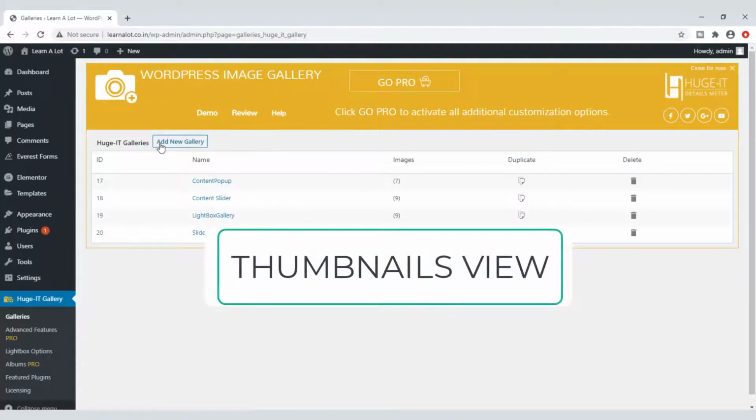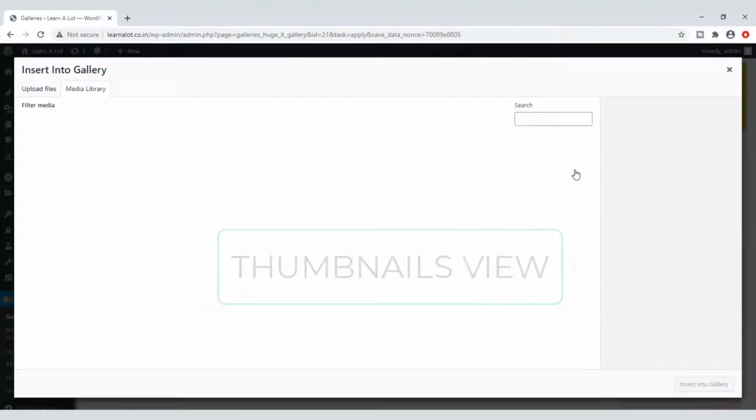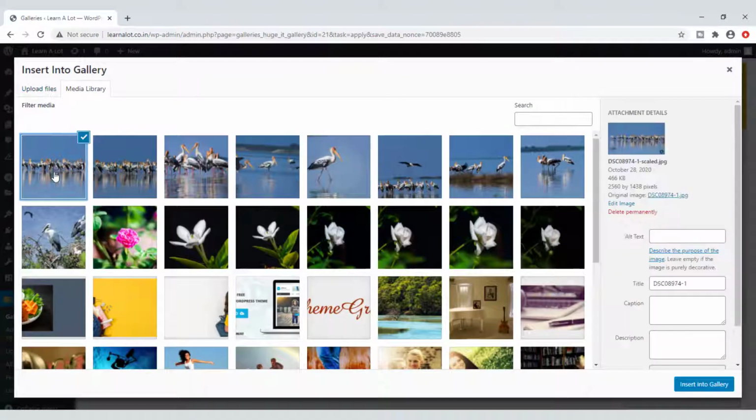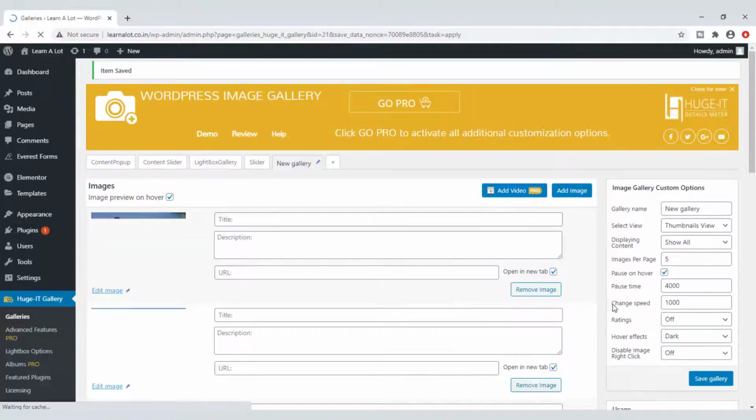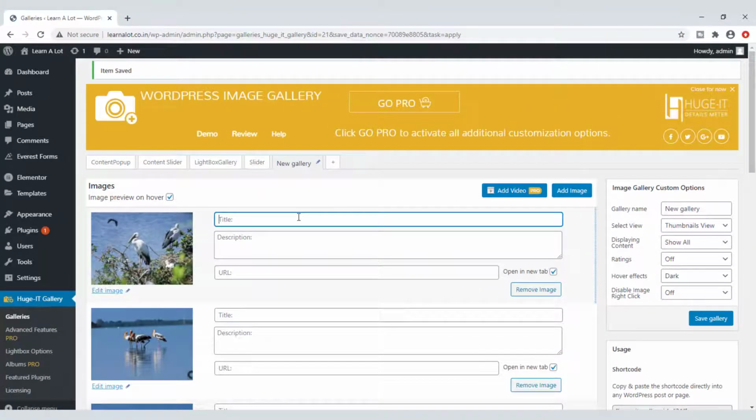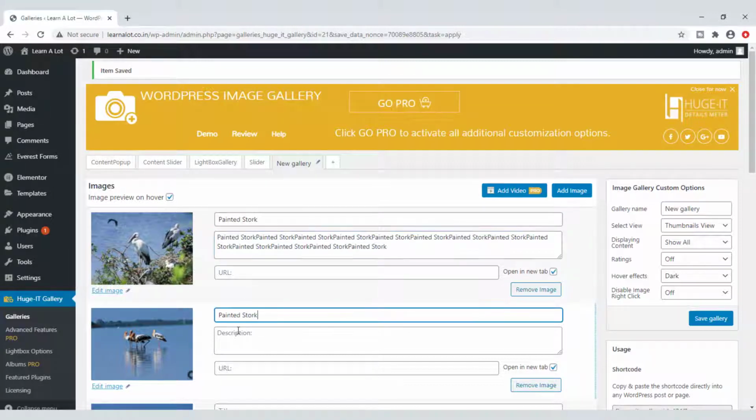To create gallery, click on Add New Gallery button. Click on Add Image button and upload the files from our local system. Type the title of the image and the description of the image. We can add custom links to the image. It allows navigating an image to external link.